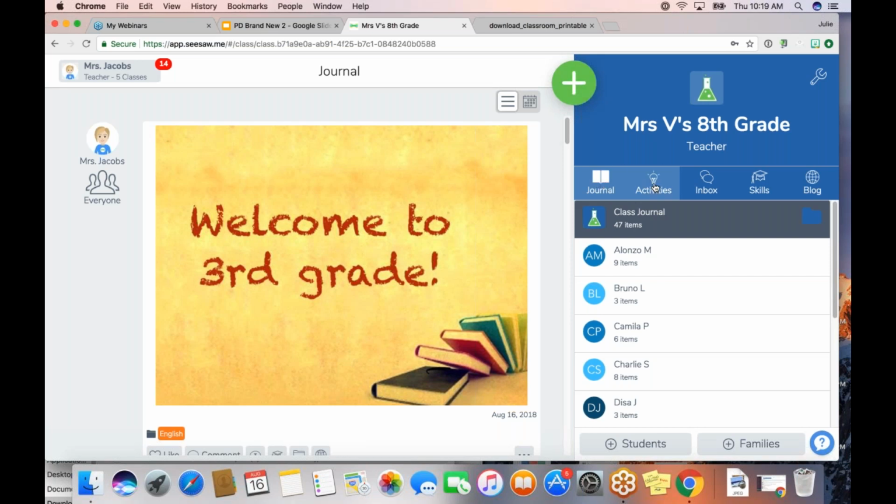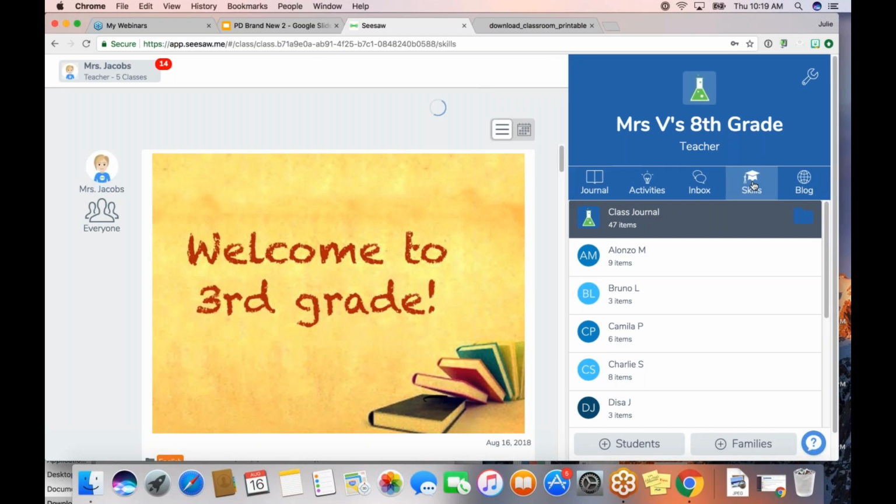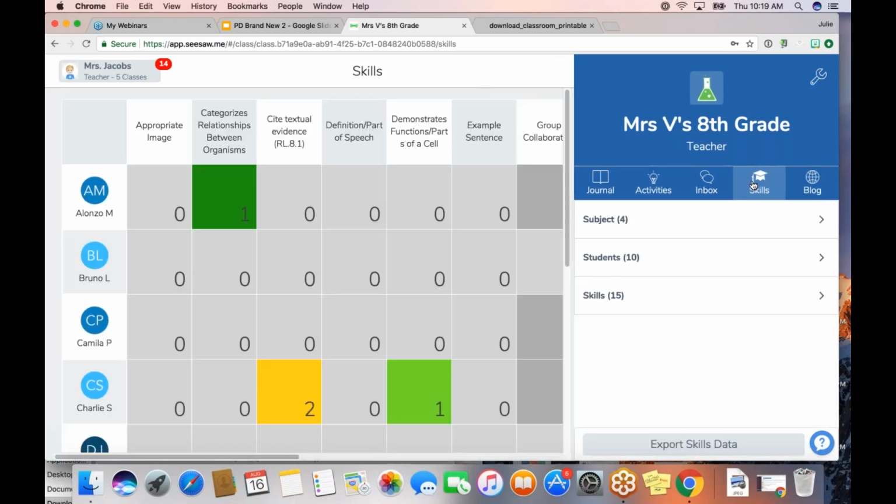So we've talked a lot about the journal view and about the activities tab. I do want to talk briefly about these other tabs here. We're going to spend the most time on inbox, which is your messages and announcements, but let me briefly say that skills is part of Seesaw Plus and Seesaw for Schools. And if you do a lot of standards-based grading and would like to click on some basically like scores or levels for students, what we call skills, you can do that here in the skills tab.